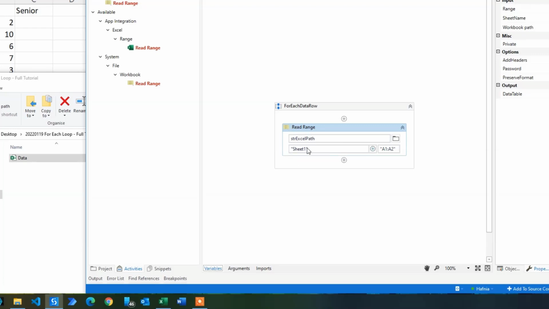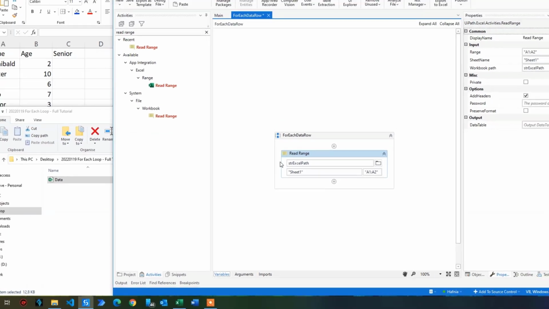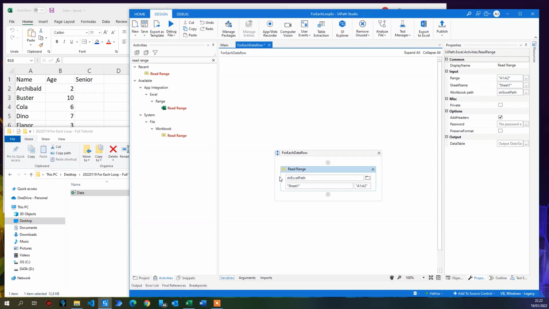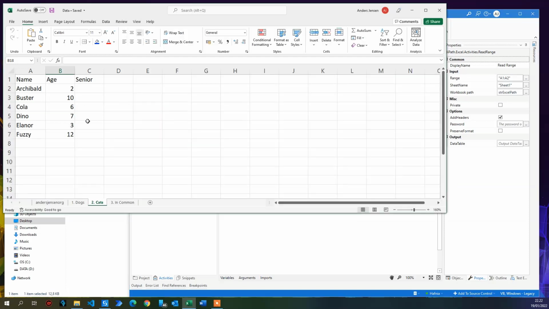Then we will need to reference the sheet. So which sheet do we want to read into a data table? And let me stress, a data table is nothing but an Excel sheet in the memory. It has rows, columns, it is an exact copy of this. It's just a data table that only exists when the robot runs. It has the huge advantage that it's very easy to do data operations on, for example, Excel sheets. So often we want to skip the Excel activities and use these data table activities.